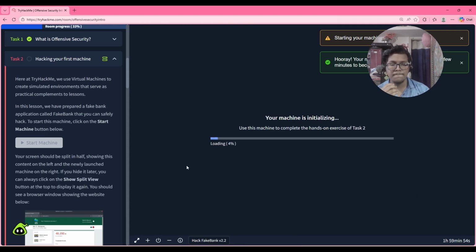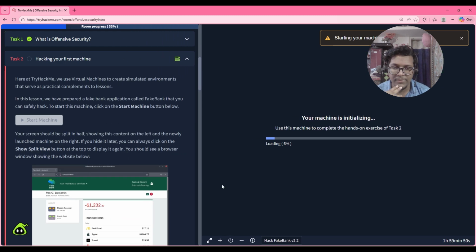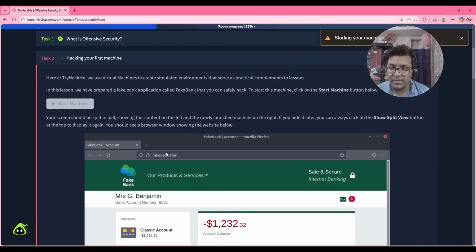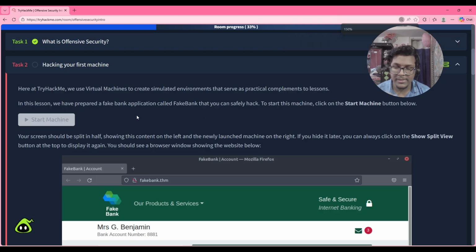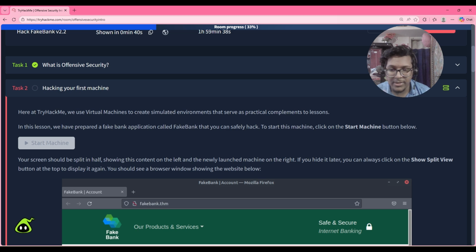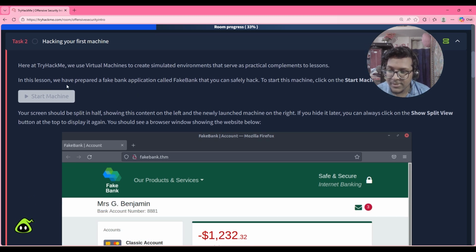It automatically gets started. There's a machine which is initializing, so before that, let's complete the theory part. Let me zoom in a little bit. Here at TryHackMe, we use virtual machines to create simulated environments that serve as practical completions to lessons. In this lesson, we have prepared a fake bank application called FakeBank that you can safely hack. To start this mission, click on Start Mission, which has already been started.